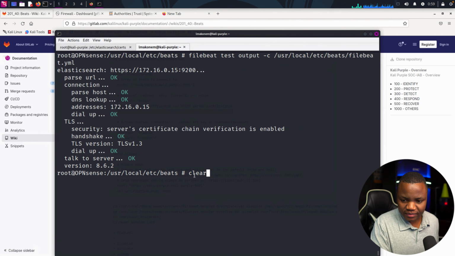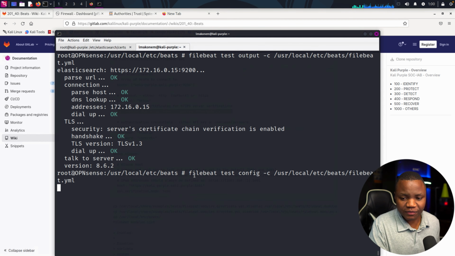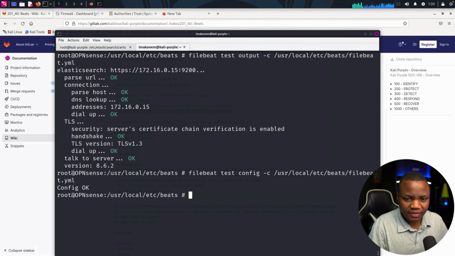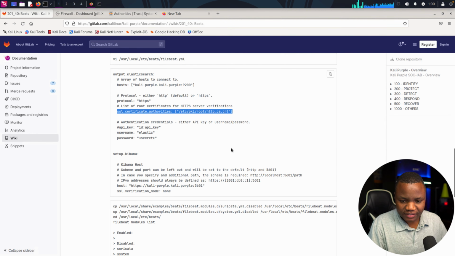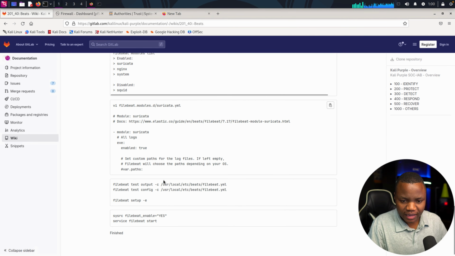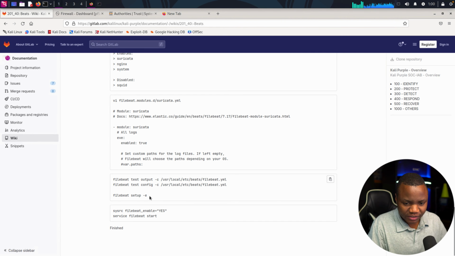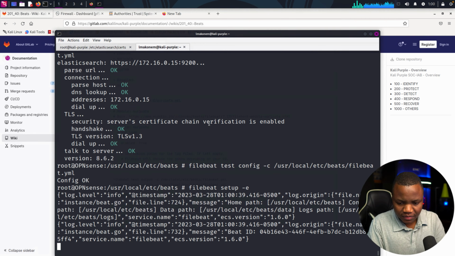Let's run the other one. This one should also say OK. If you don't see OK in any of these, we need to fix it. All right, so as you can see, the first one is a bunch of OKs. The last one is an OK. So we are good. We have a valid set, and we were able to set it up. So now we need to say FileBit setup -E, and then we can enable FileBit.